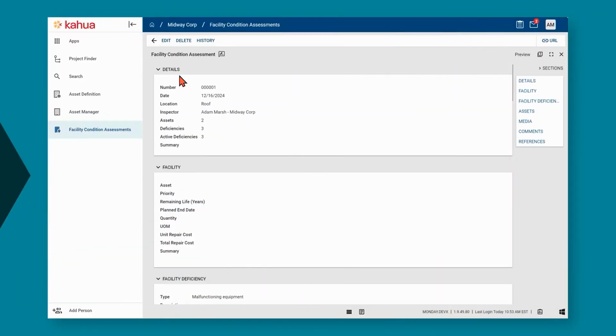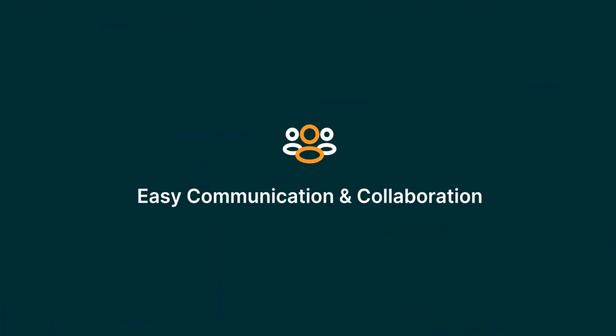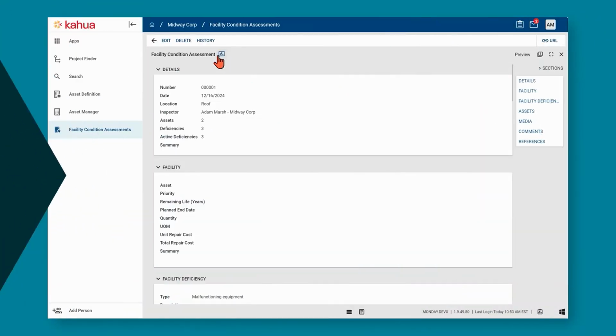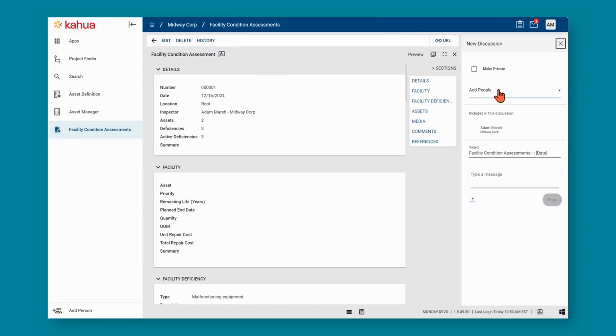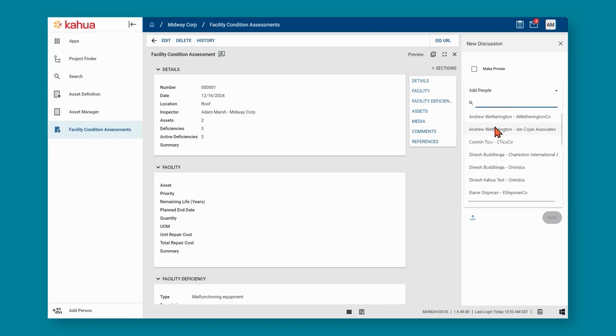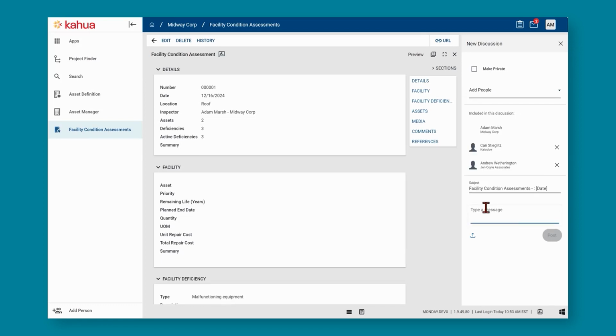Leveraging Kahua's optimized application, you have the capability to save your FCA record, review, and assign project teams to execute specific tasks. You can also include this record in your construction lifecycle management plan. With Kahua's new discussion feature, you can create discussions related to specific facility condition assessments to involve multiple project stakeholders for seamless communication and collaboration.